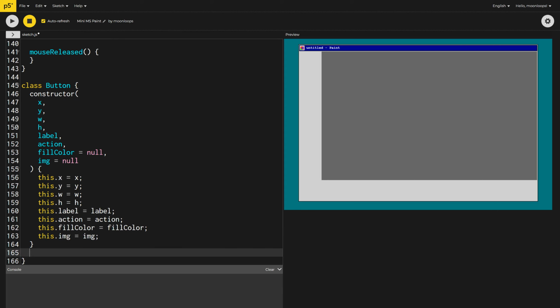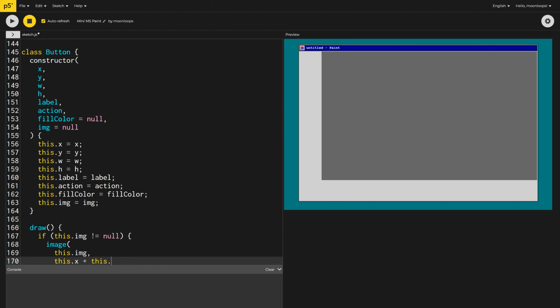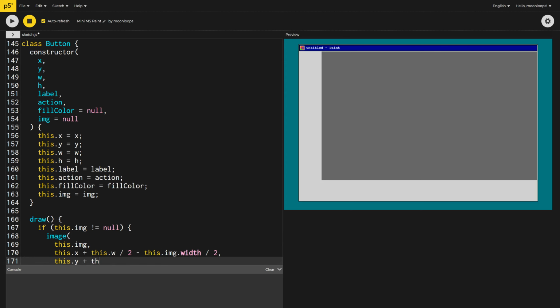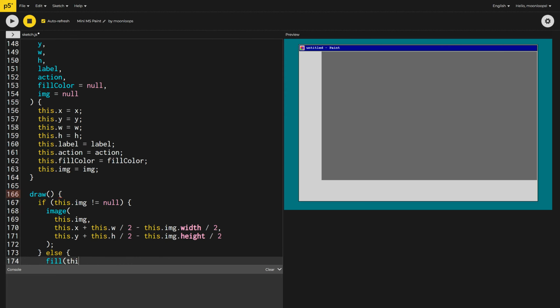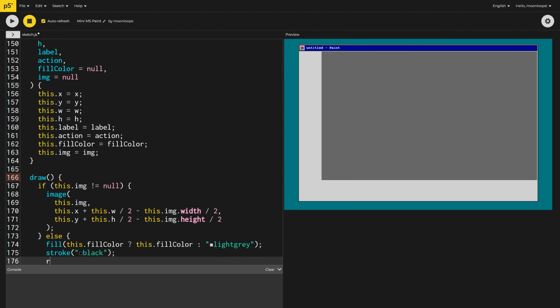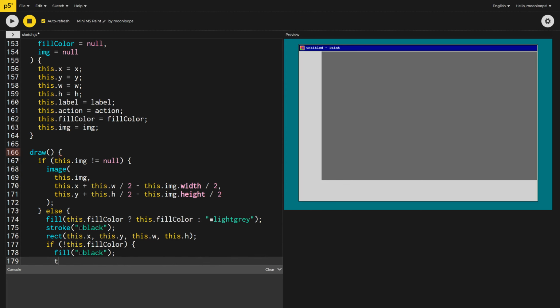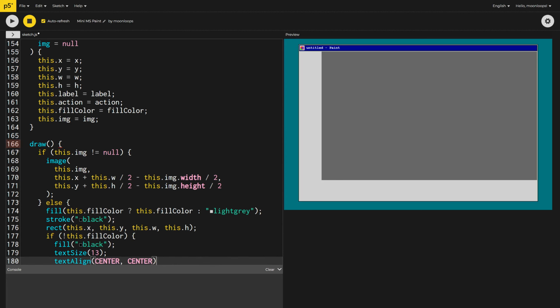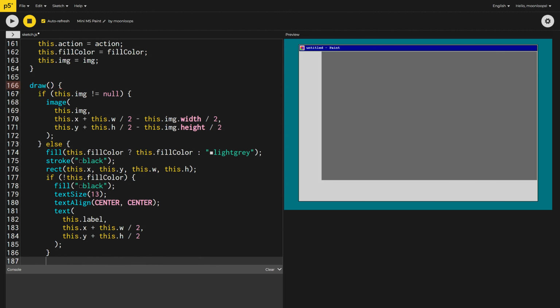Next, we'll implement a draw method. If the button has an image, we'll prioritize drawing that. We'll calculate the image's X and Y coordinate to be centered within our button. If the button doesn't have an image, we'll color it with its fill color, or a light gray if it doesn't have a fill color. We'll then draw a black outline around our button. If a button is transparent, I'm going to render its label centered inside the button. I'm only going to really use this feature to display the little X inside the Windows Close button.